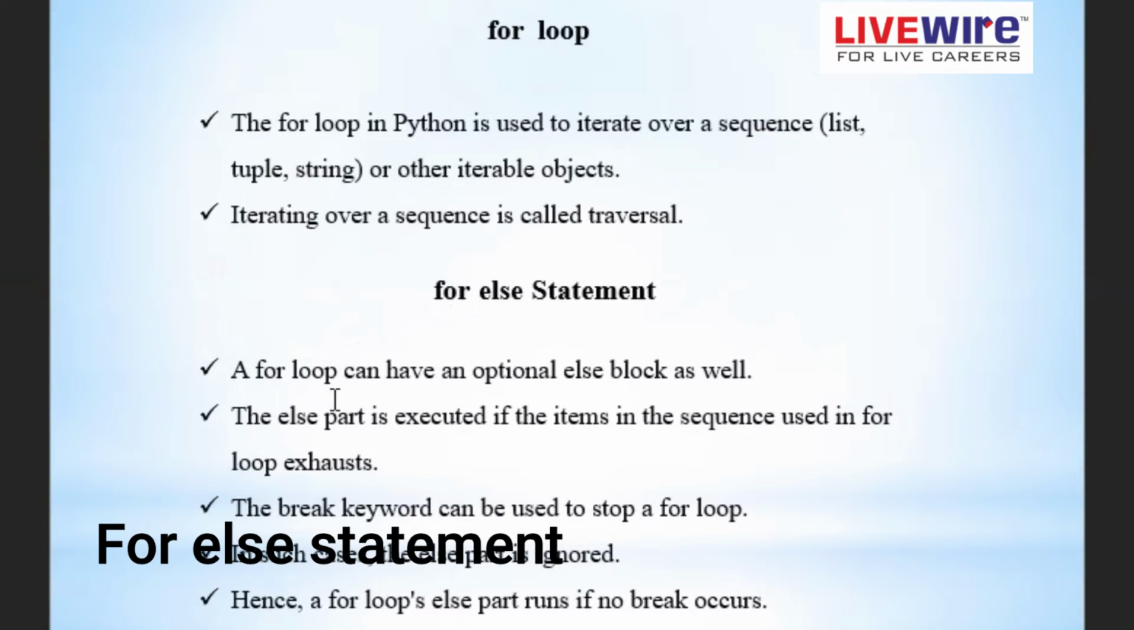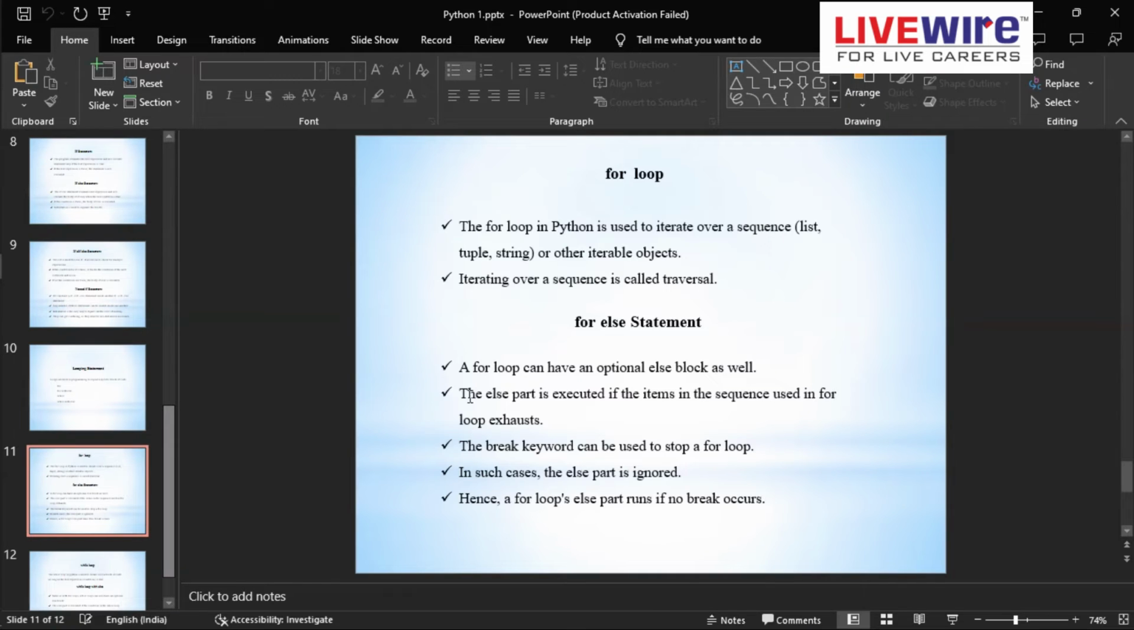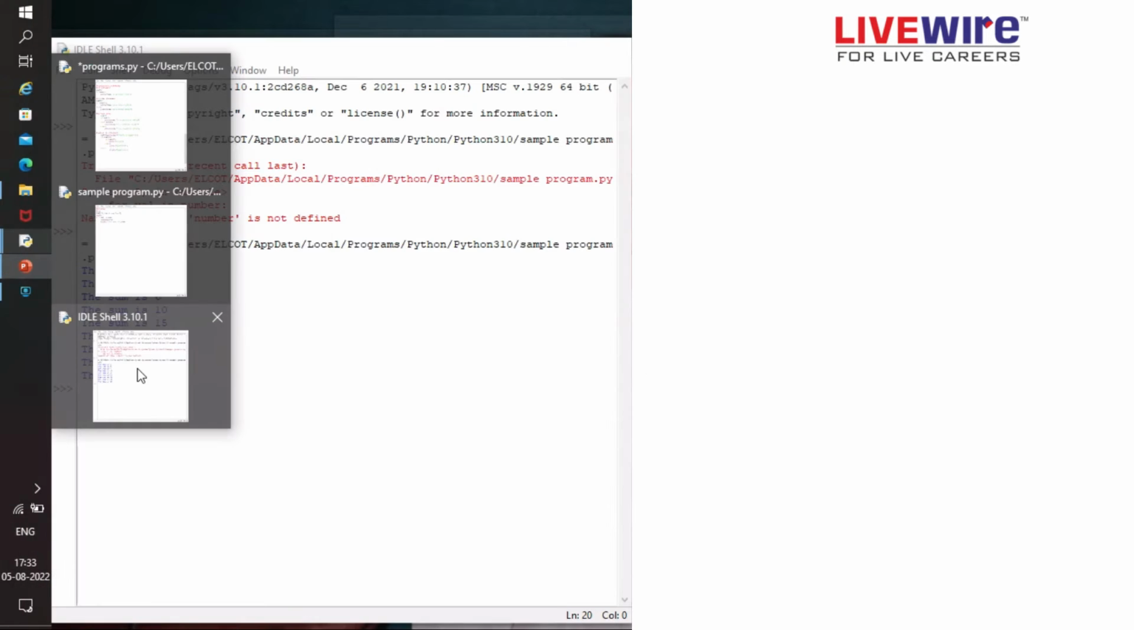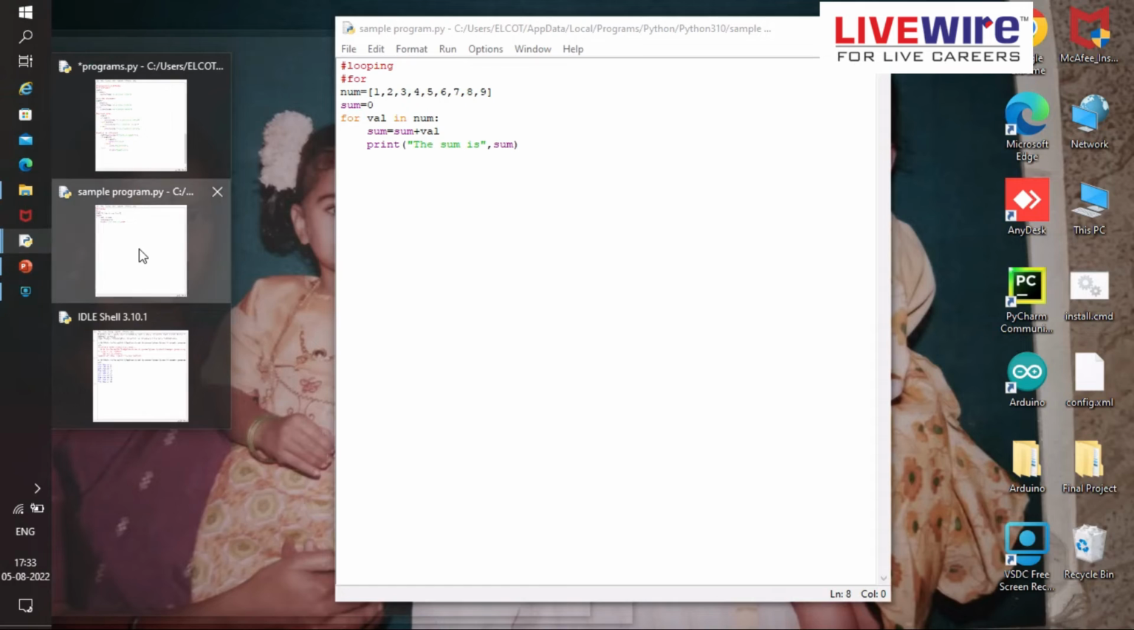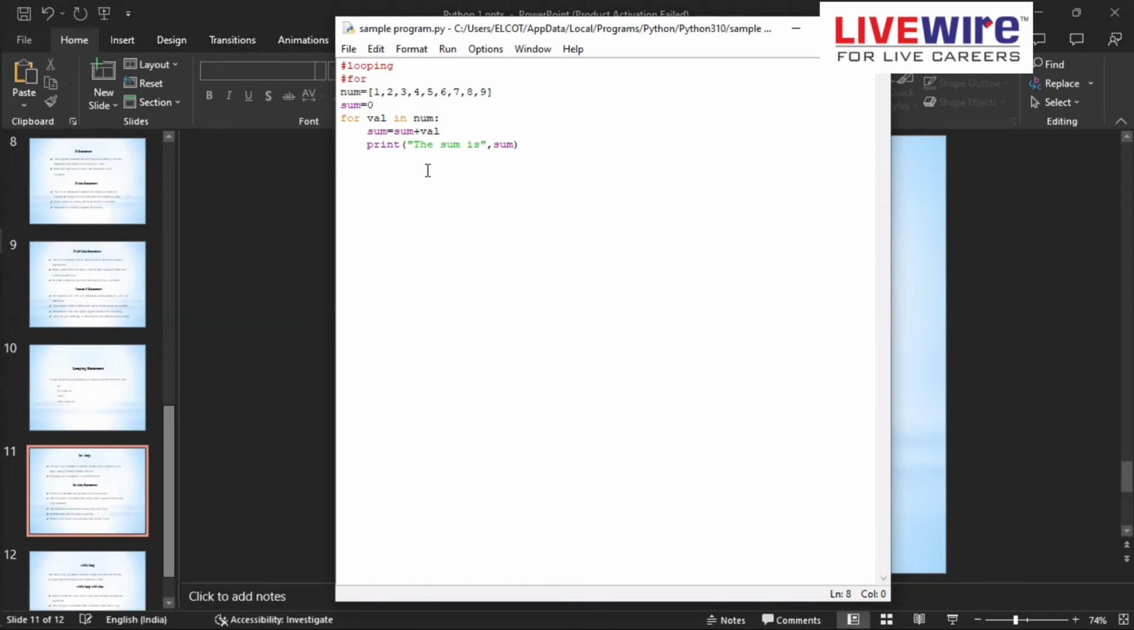Next, the for else statement. A for loop can also have an optional else block. The else part is executed if the items in the sequence used in the for loop are exhausted. Break can be used to stop the for loop. In such cases, the else part is ignored. The for else runs only if no break occurs. Okay, we'll run it now with for else.